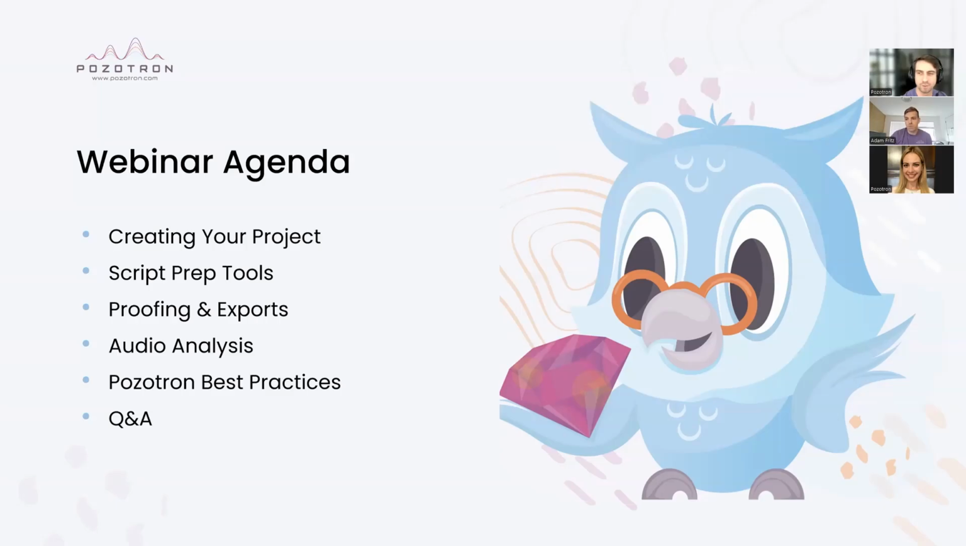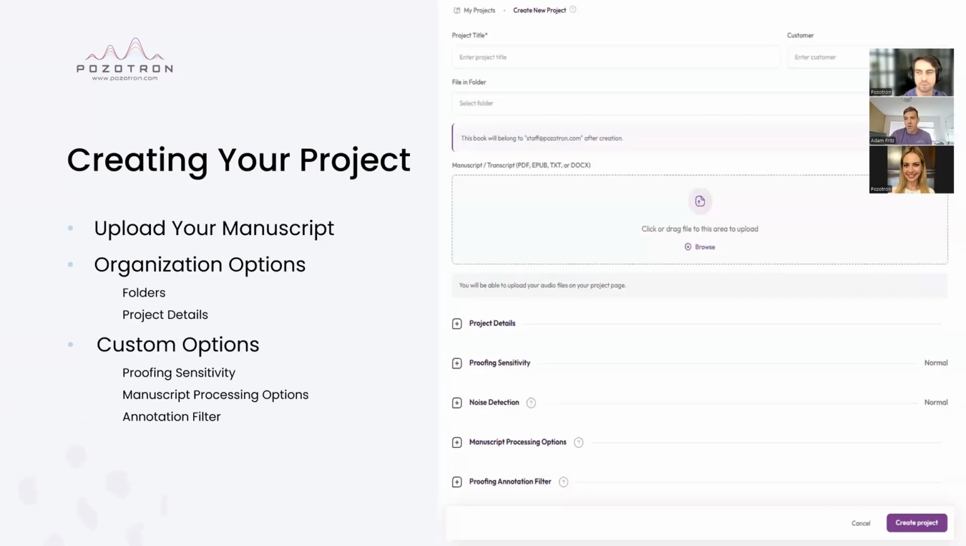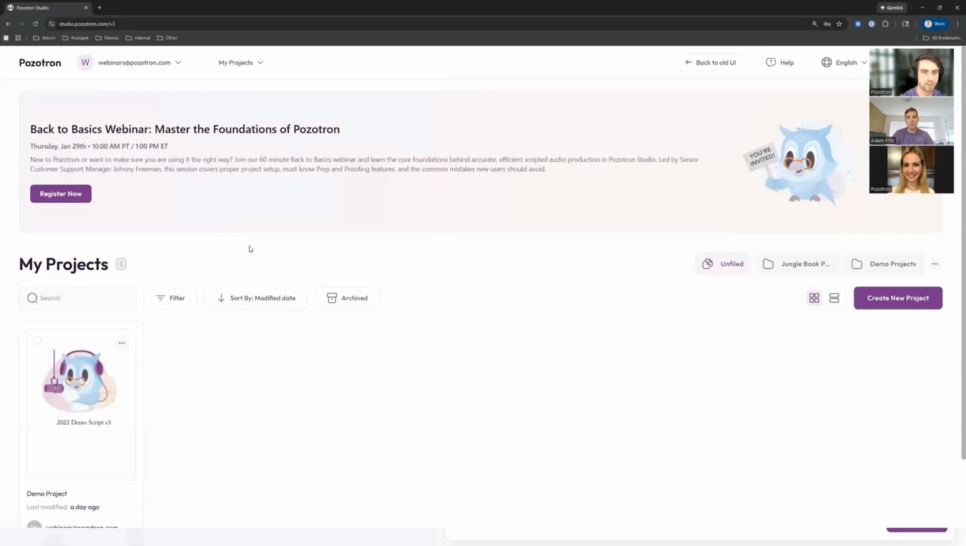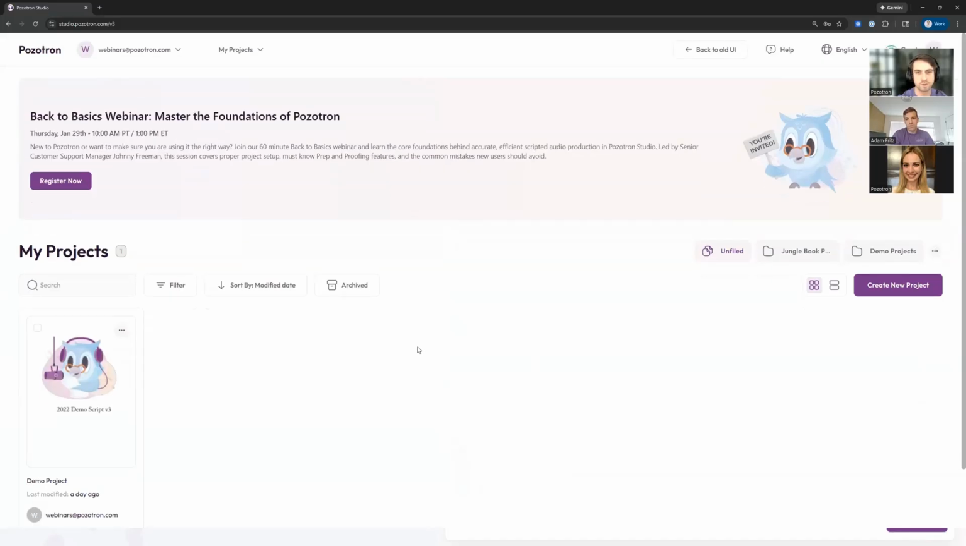All righty, with that, we will get started. The first step in using Pozotron is to create a project. So let me pull up Pozotron and I'll walk you through each of the settings you'll need to know about. Okay, great. So this is Pozotron. This is what it looks like when you get logged in. You'll be brought to your My Projects page.